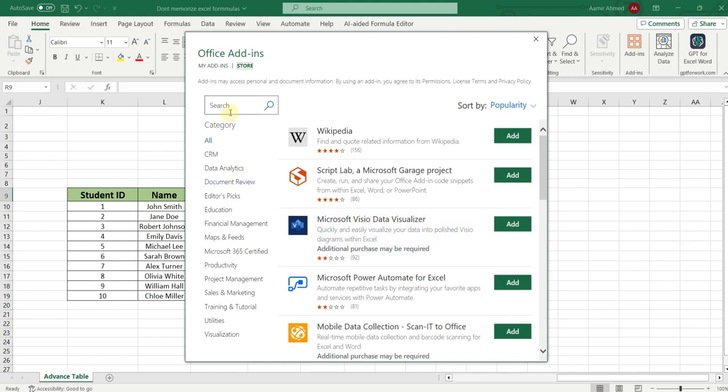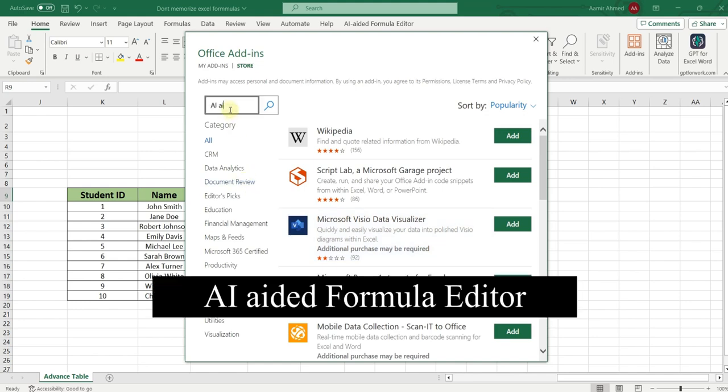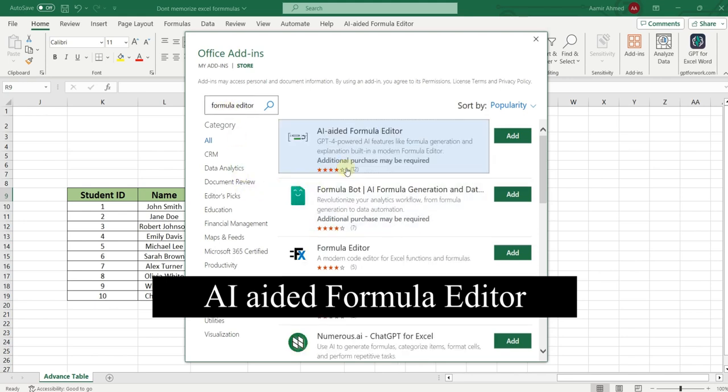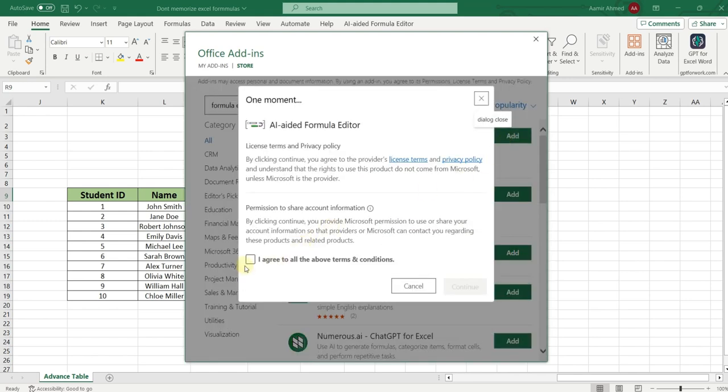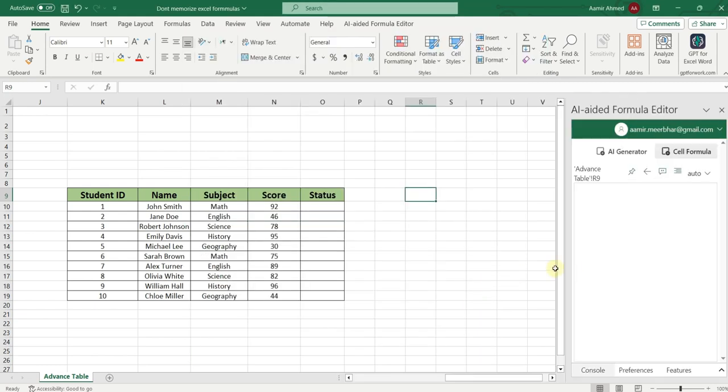And here inside Add-ins, I will search for AI Added Formula Editor. So here is the AI Added Formula Editor. You just have to click on Add to add this inside Excel. Click on I agree to all the above terms and conditions and click on Continue. So on the right side, you can see the tab of AI Added Formula Editor.